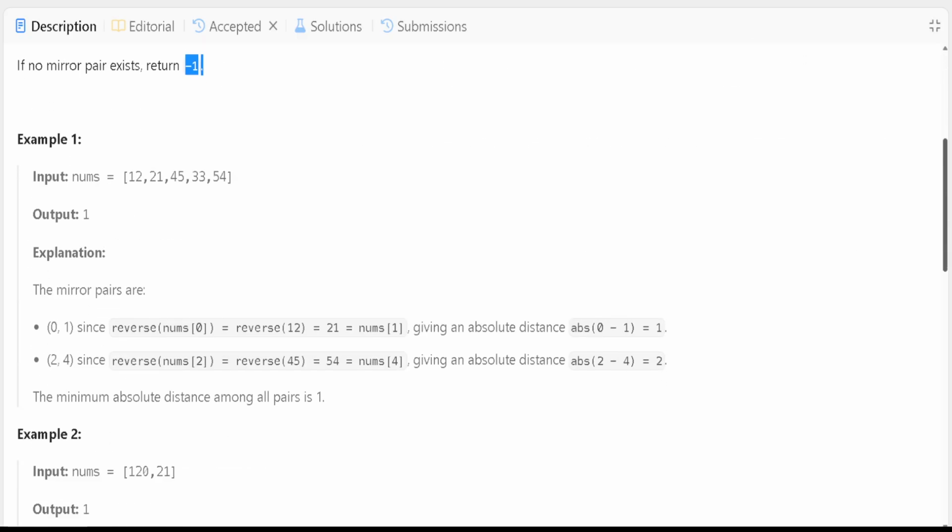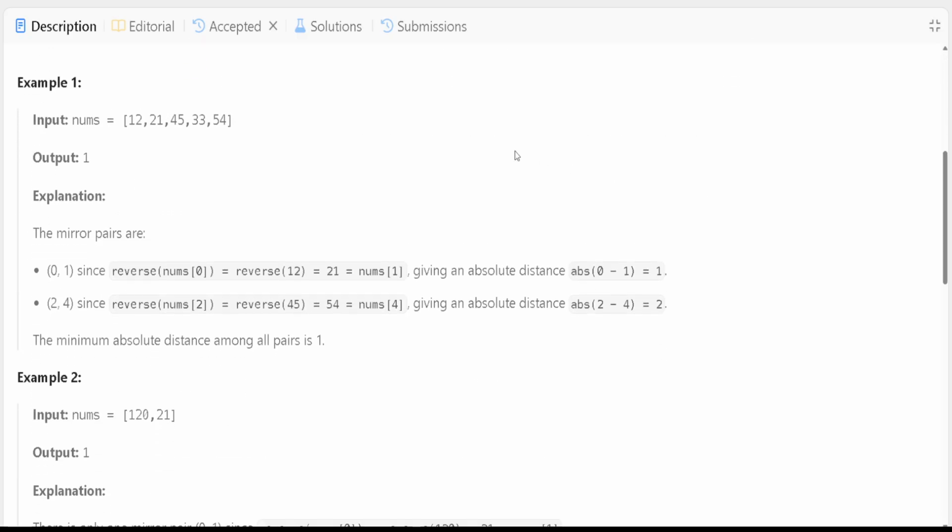The example is very good, you can understand it by yourself also, or pause and go through it. Let me explain. This is the nums we are given, which is an array. Let's take two pairs. The first is at index 0 and index 1, so i is 0 and j is 1.